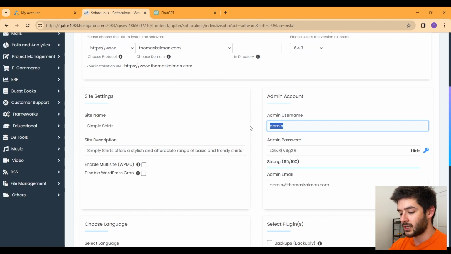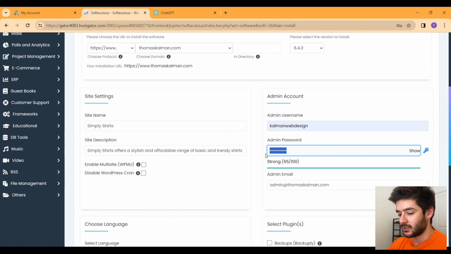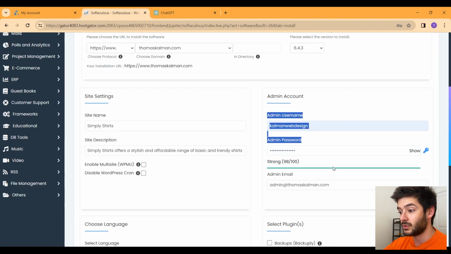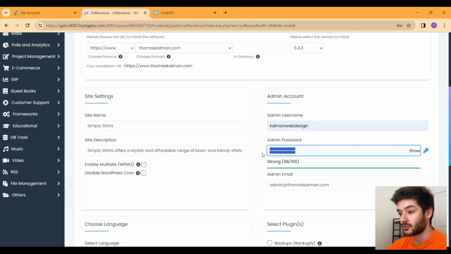I'm going to go ahead and change my admin username to kalmanwebdesign.com, and I'm going to set up a custom admin password. You guys want to make sure that you don't lose this information here because this is what you're going to use to log in to your WordPress dashboard where you go to edit your website. So make sure you don't forget this and you choose a secure password, because again, we're dealing with e-commerce and people love to try and hack e-commerce websites. So make sure you're doing everything you can to make a secure website here.